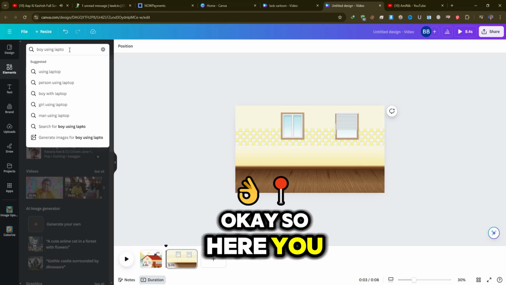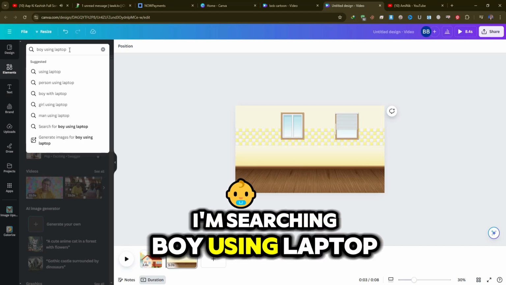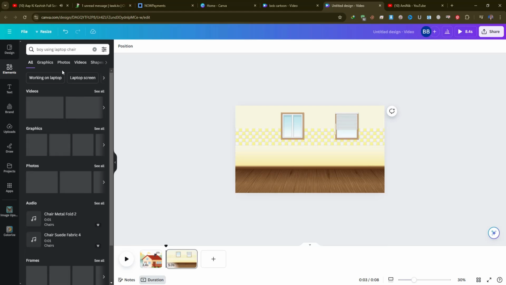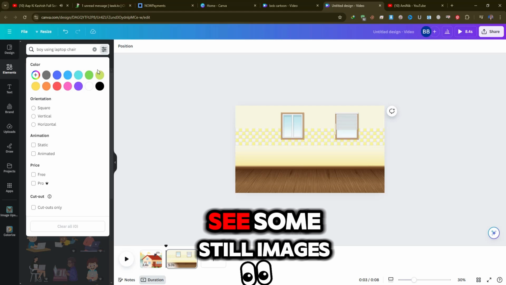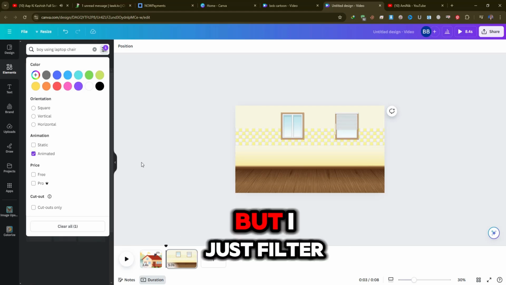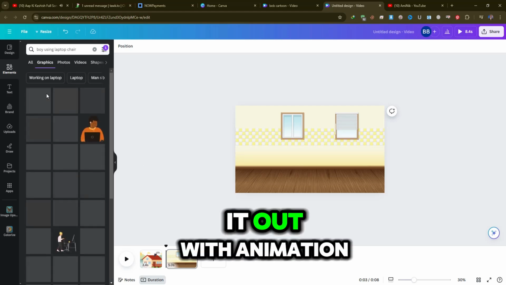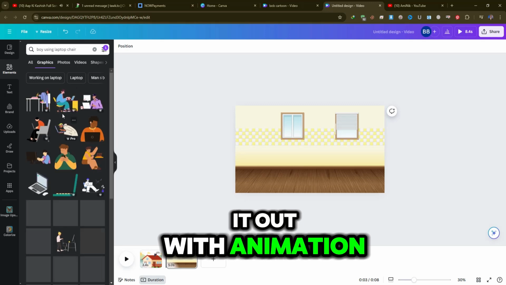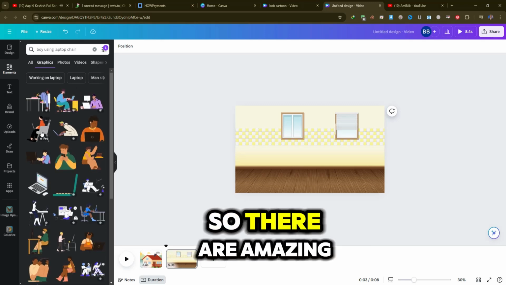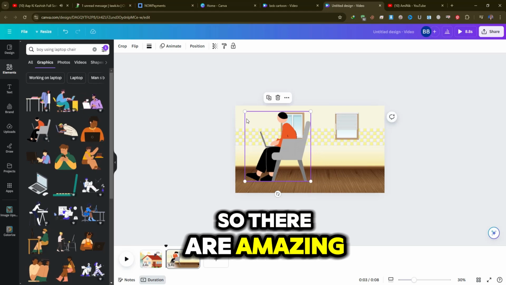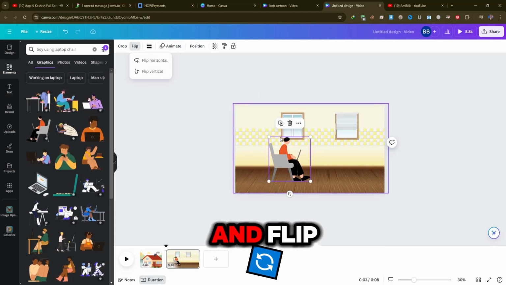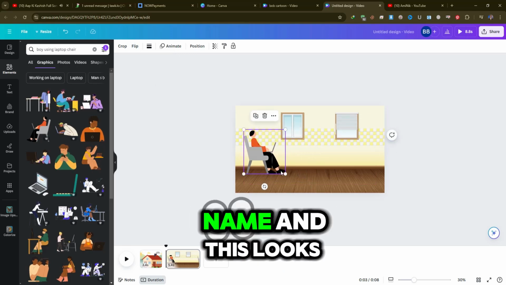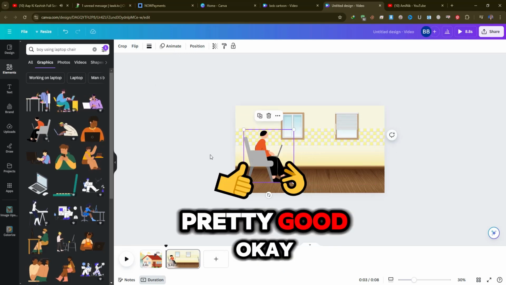Okay, so here you can see I'm searching for a boy using a laptop and chair. Then go for graphics, and here you can see some still images, but I just filtered it with animation. So there are amazing characters here. I select this one and just flip it according to my needs, and this looks pretty good.